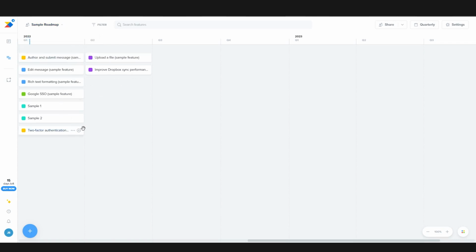So this is the one that I've selected, and I can actually switch between different roadmaps. If you have more than one roadmap, you can actually switch between them by clicking on the title again, and any roadmaps you might have already will show up in this list right here.